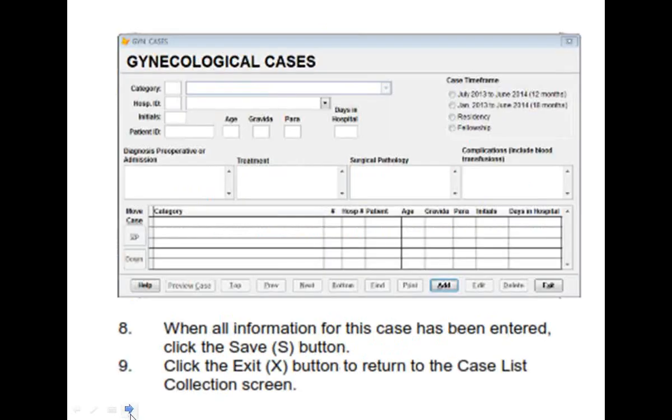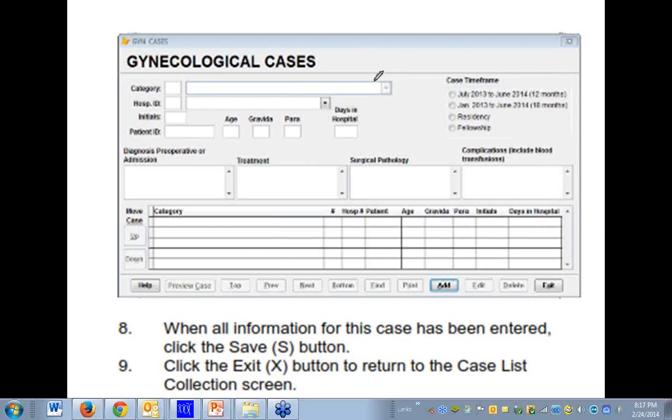Okay, here's your GYN cases. Make sure you click on when you collected your cases here. It's July 2013 to June, that's the majority of you. The category, when you click on this up here, what's going to drop down is all the different categories of things that you could submit into your case list. So, for instance, say it's hysterectomies, and I'll probably demonstrate that tonight. I'll try to demonstrate at least one on each one. So for hysterectomies, it'll say abdominal hysterectomies.